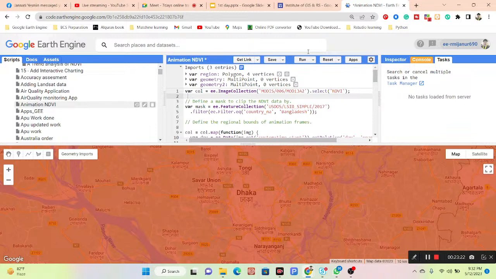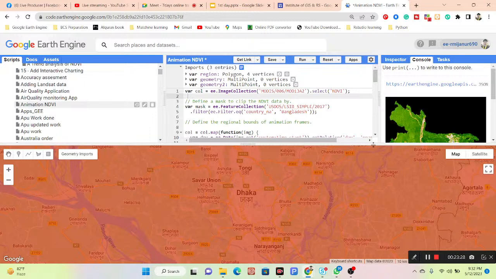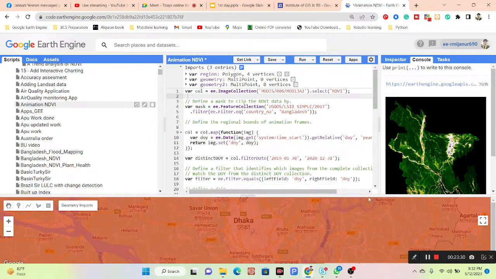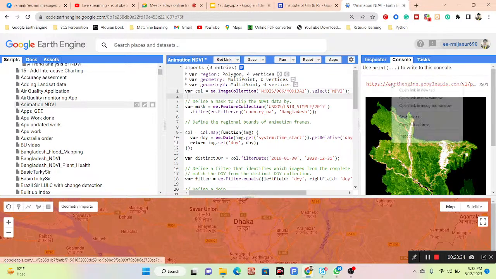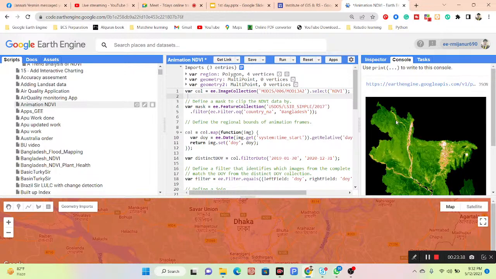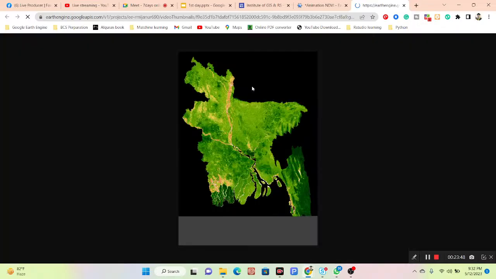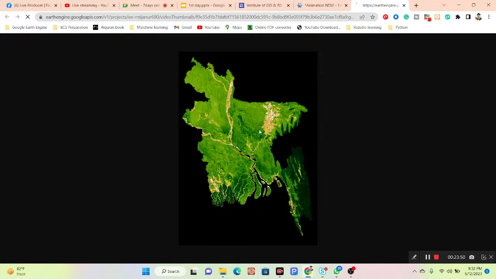Then click Run. Now we can get the result of the code. Basically, this is the animation of the NDVI for the whole country boundary of Bangladesh. We can get the result here, and it also provides a link. If you want, you can simply copy the link and share it with another person. Then this person can also access this animation, click here, and get the animation like this. This is the animation you can easily get here.